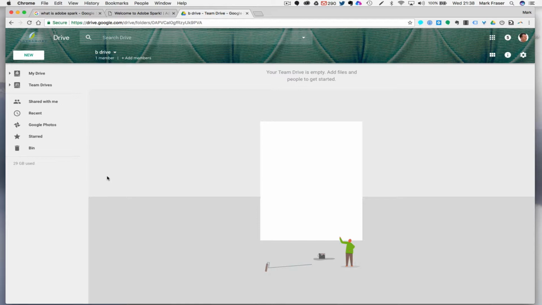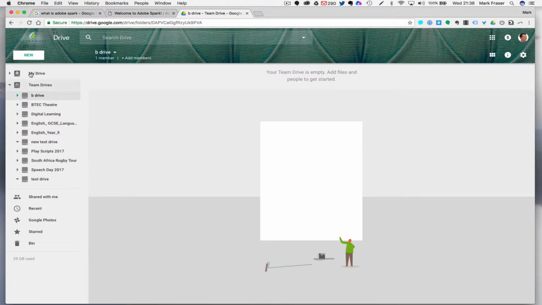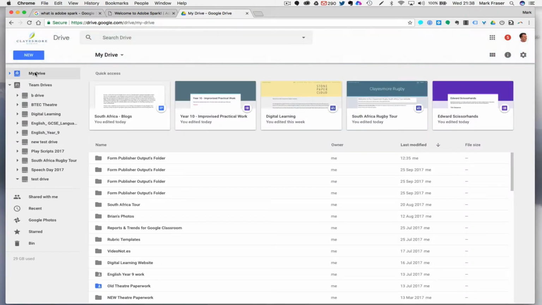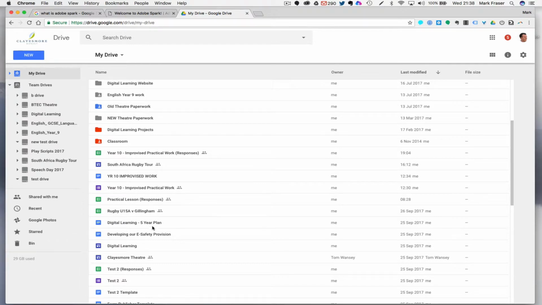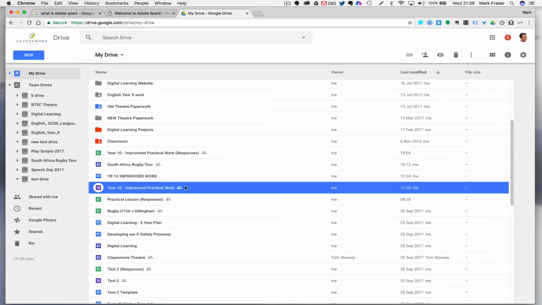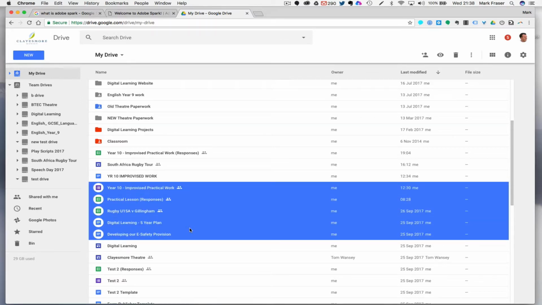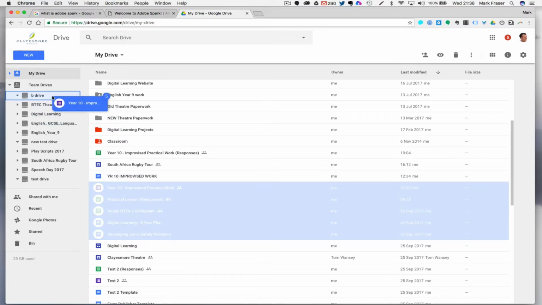The likelihood is, of course, that you're going to want to move files from your own Google Drive into the Team Drive, and that's very easy. I'll just open up the list here and go back to my drive. Now let's imagine that I want to move these few files here into my drive, so I can just click and drag and select those and then just drag them into the B drive.